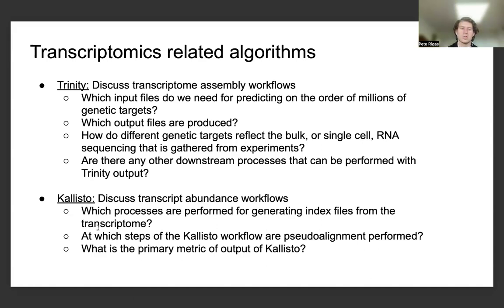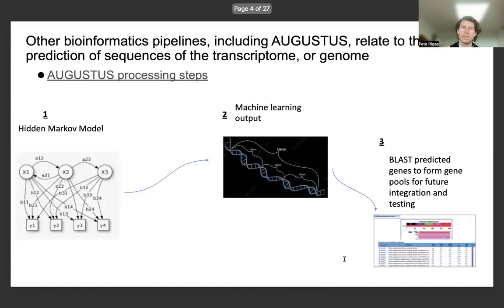And this also demonstrates the primary output metric of Kallisto, which, as we're going to discuss further, relates to the probability of obtaining a certain transcript within the set of all transcripts, or the transcript abundance.